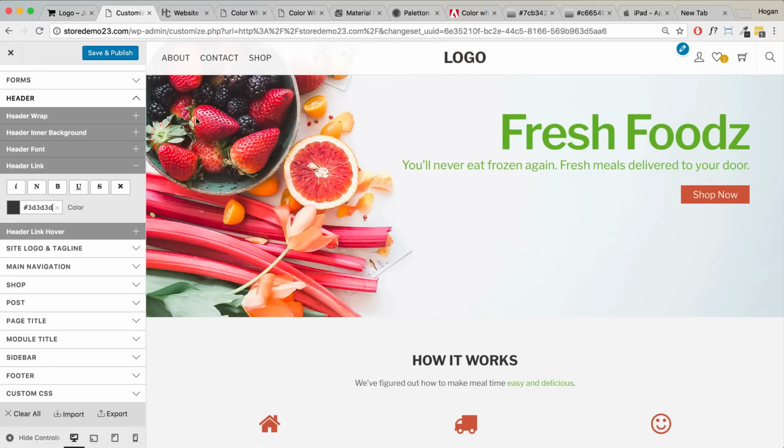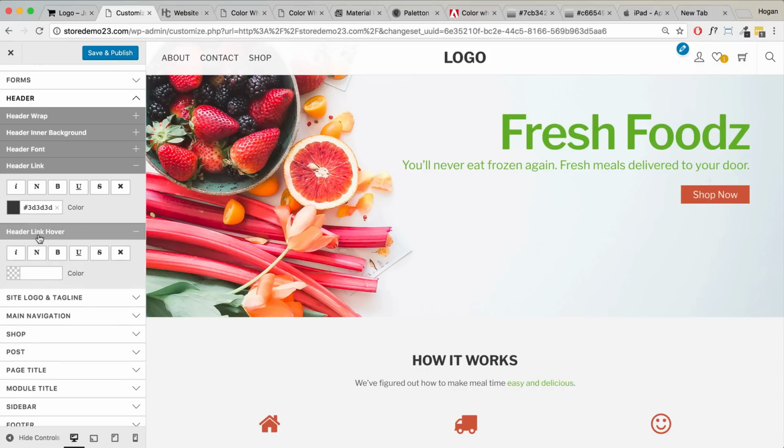So I would use a neutral color. If I put it to be the green one, then it wouldn't be as visible. That's why I like to use a neutral color for that. If your background was dark, then I would change the header link to white. The header link hover is when you actually hover over it, so you want to give it a nice effect.